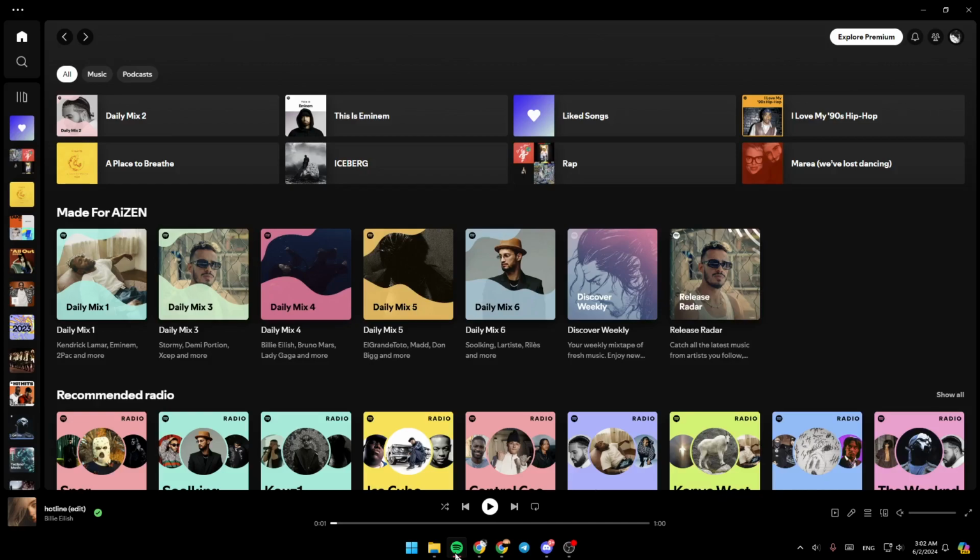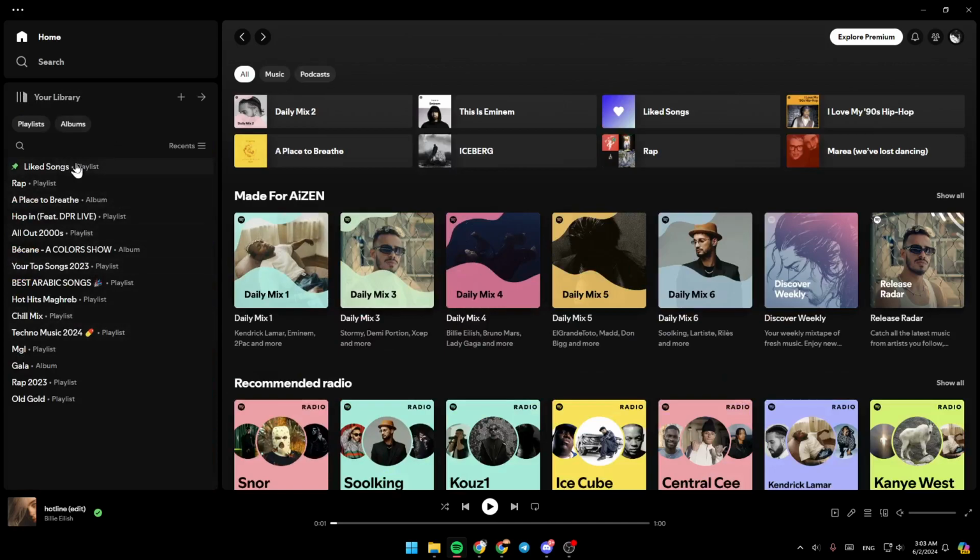As you can see guys, I'm right now in Spotify, and this is how the homepage looks like. So right here in the left side of your screen, you're gonna find all of the sections. Right here, you're gonna find the home section, search section, and lastly right here, you're gonna find all of your playlists and also the option to expand your library so you can see all of your playlists and albums.